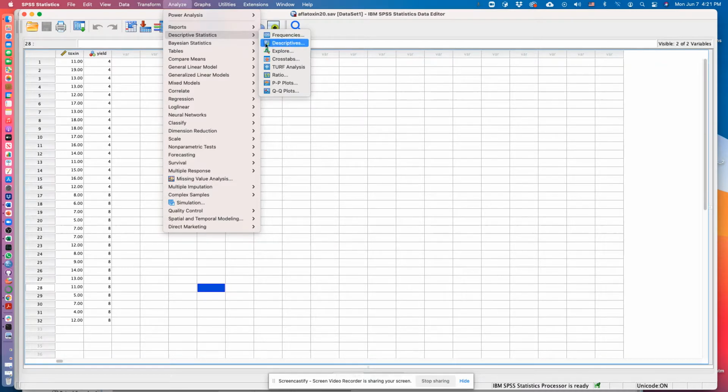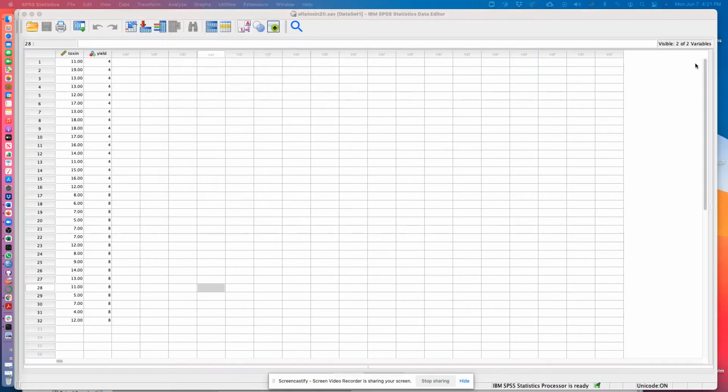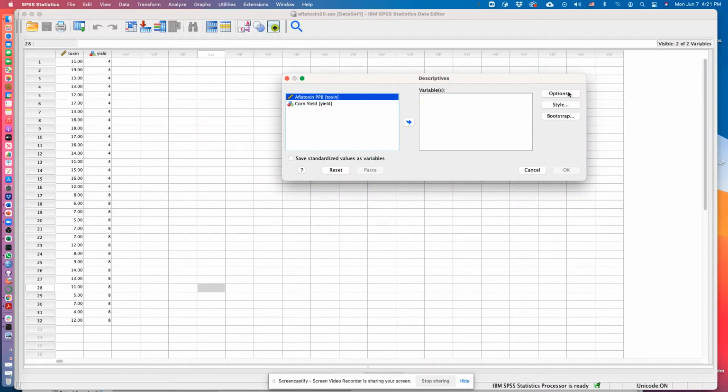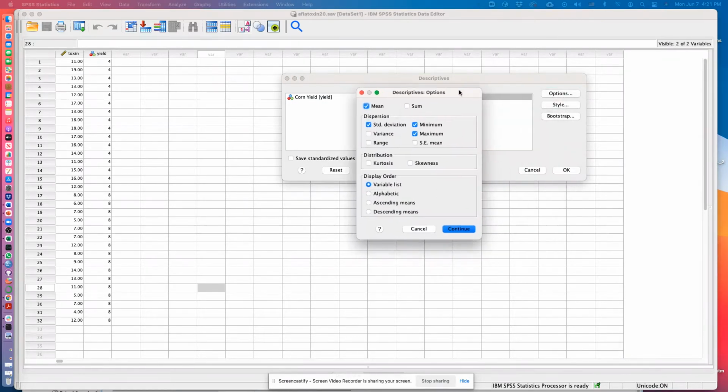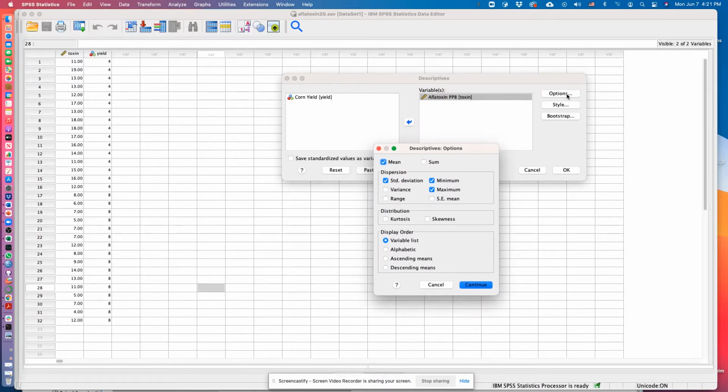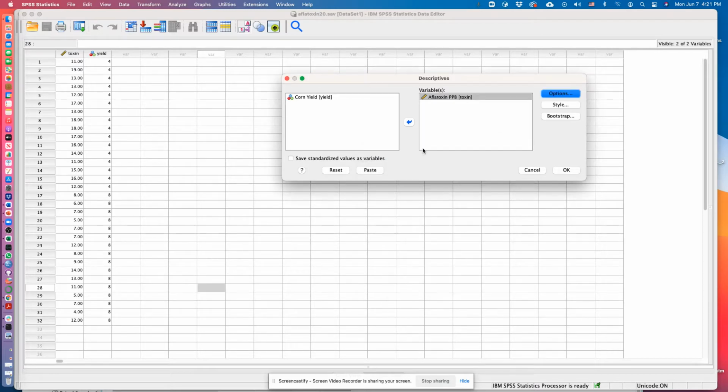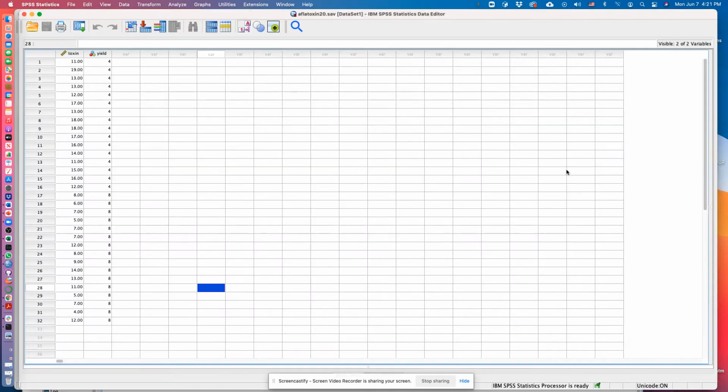For quantitative variables, you'll use the descriptives, because you will be able to get the mean, standard deviation, minimum, maximum, all of the ones that you need for a descriptive variable. Once you've chosen this from the options, you turn on the mean and the standard deviation, whichever ones you are interested in. So we have the variable of choice that we're interested in, and then we just click OK.